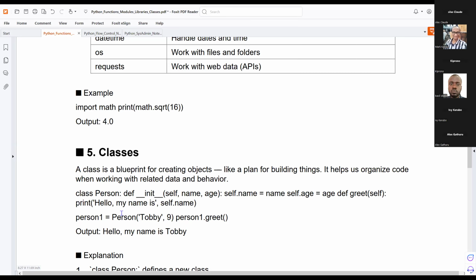And then I have asked you what is your name, and you've given me your name. Maybe what is your age? You've given me your age. So what will it do? When I say print, my name is, and then self.name, and then let's say we have a person one equals to person. Here we have Toby is a person, and then we have the age of Toby is 9. Then we say person one greet. Then you will hear, hello, my name is Toby.